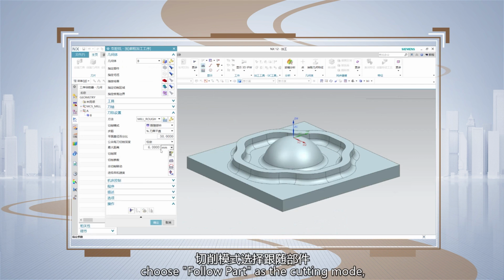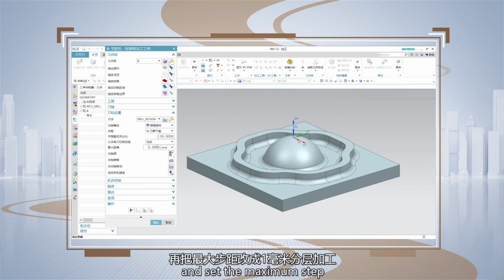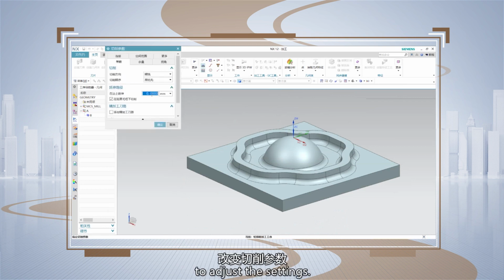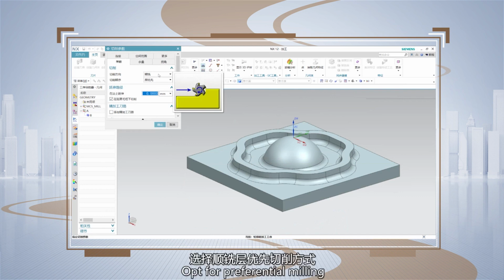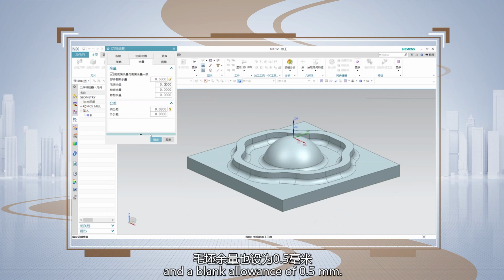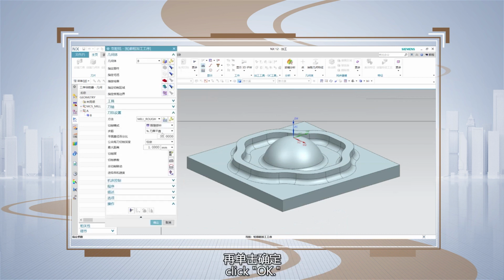Choose Follow Part as the cutting mode and set the maximum step to 1mm for layered machining. Click on Cutting Parameters to adjust the settings. Opt for preferential milling with a cutting allowance of 0.5 mm and a blank allowance of 0.5 mm. Click OK.